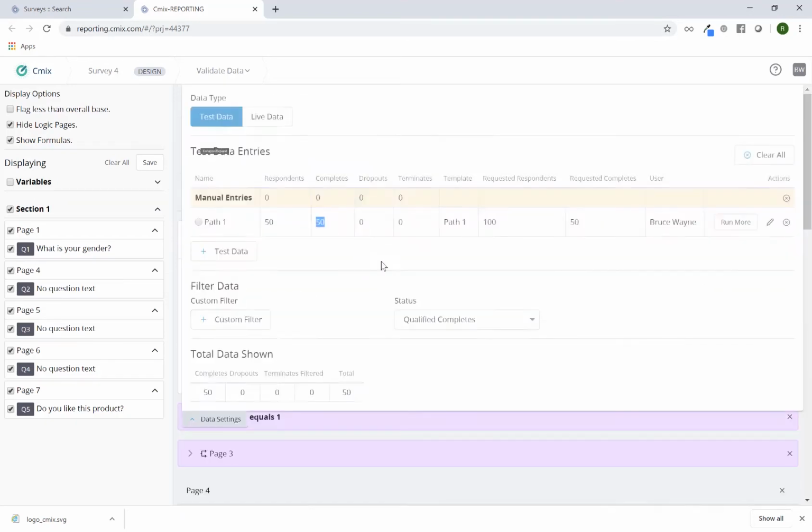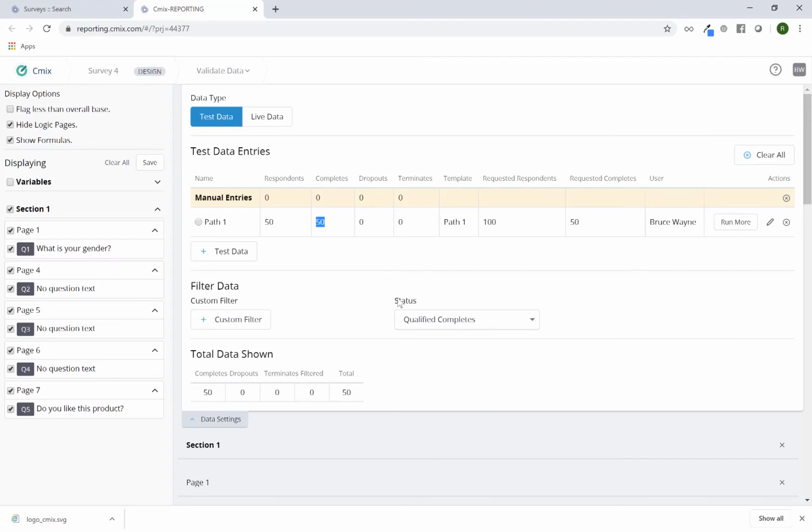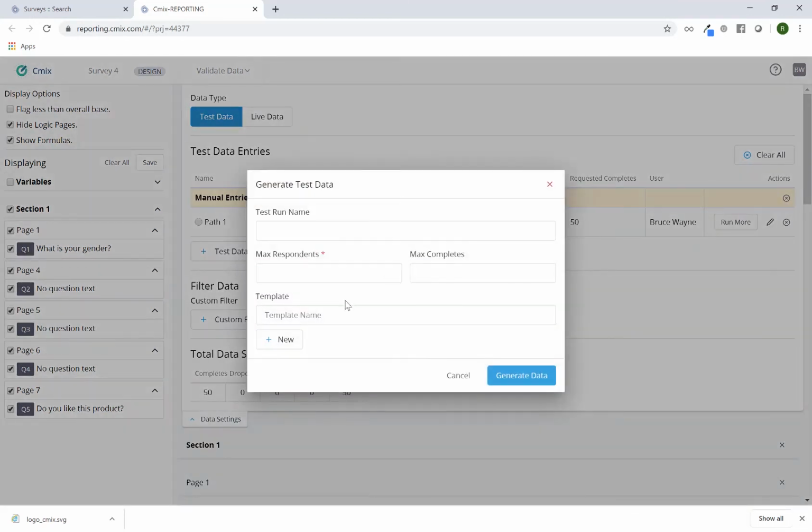I want to expand my settings again. That's fine. Maybe I want to now create another test run with some different answers hard-coded, but most of them are going to be the same as path 1. So maybe it's just a couple of tweaks I need to make. So I can create another test data generation run.